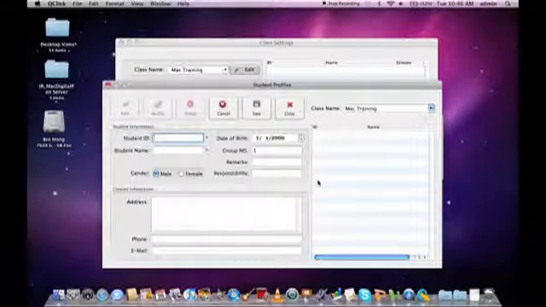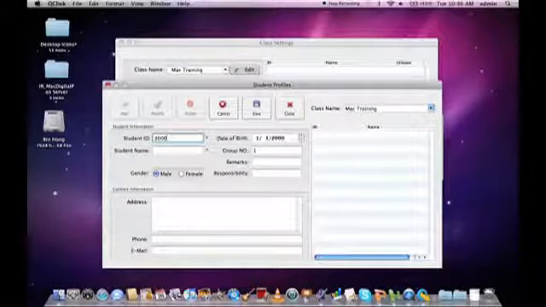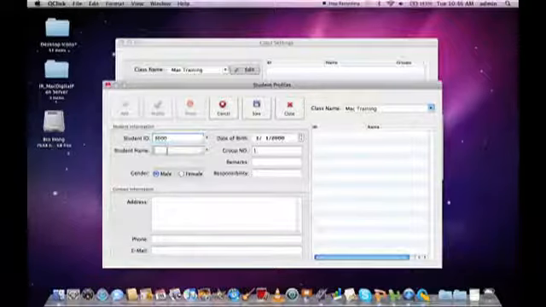The Student Profile window will populate. This is where you can enter in the student information. All that you need to type in is a student ID and a student name. Remember, the student ID is unique to the student. In this case, our ID number will be 3000. And the student name will be Jane Doe. Fill in any other information that you would find appropriate or necessary.